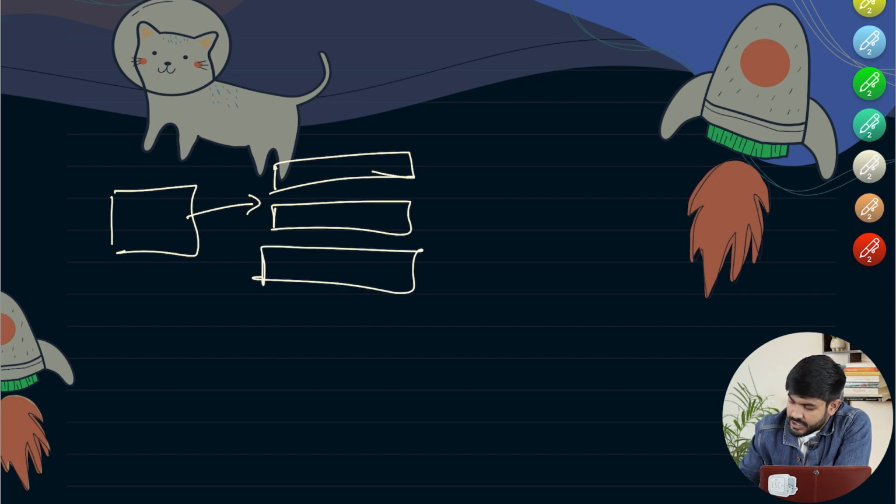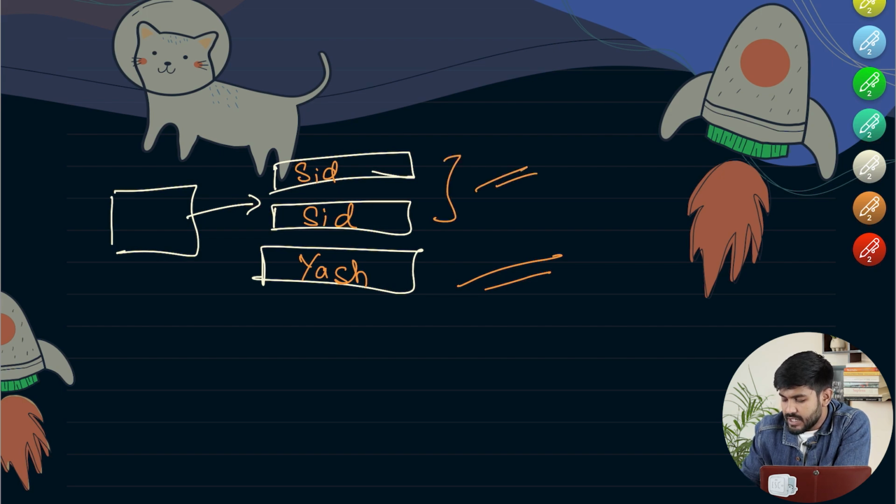Let's say an election is going on inside Geeks for Geeks, and two people have elected Siddharth and one person has elected Yash. So if I see Siddharth two times, this means that Siddharth has been chosen two times and Yash has been chosen one time. So Siddharth would win the election.